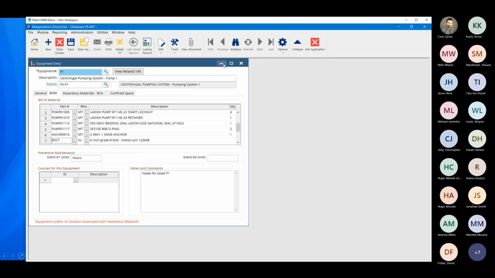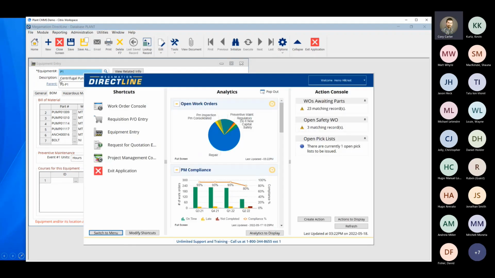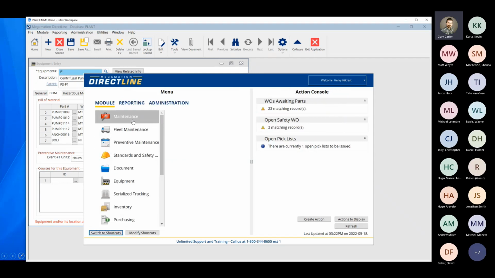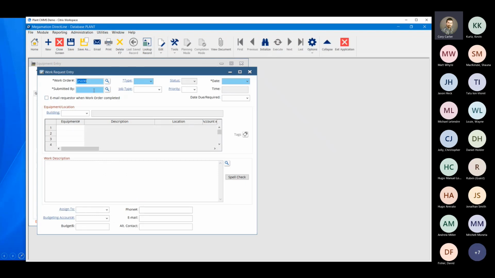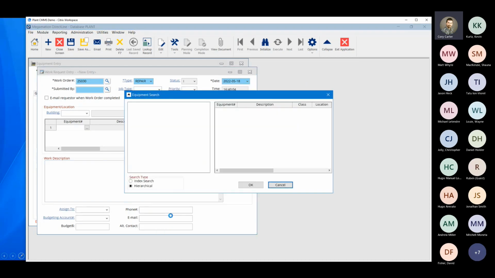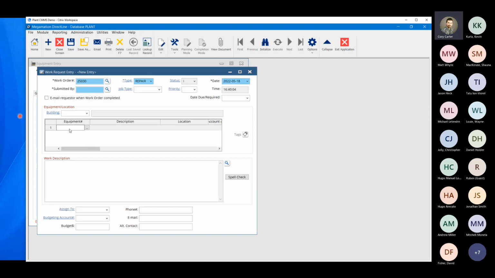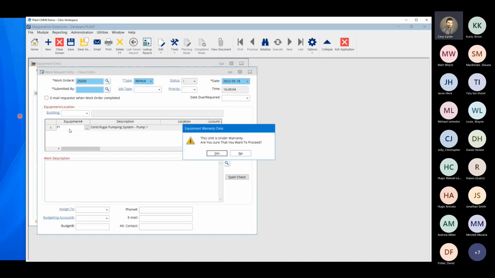We're going to go to our home screen and create a new work order. I'm going to go under the maintenance module and go to work request entry because it's an easy screen to use. In my equipment field, I can search using my hierarchical search because I have a nice clean hierarchy, or I can just type in my equipment number. And look at that. As soon as I put it in, it tells me this unit is under warranty. Are you sure you want to proceed?